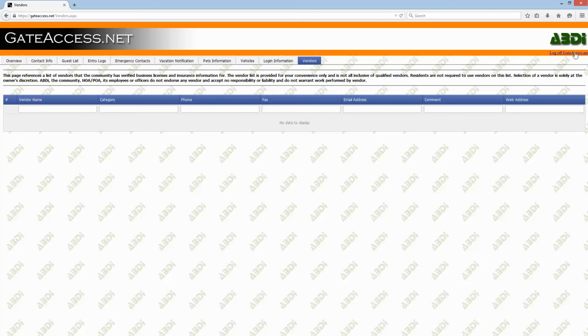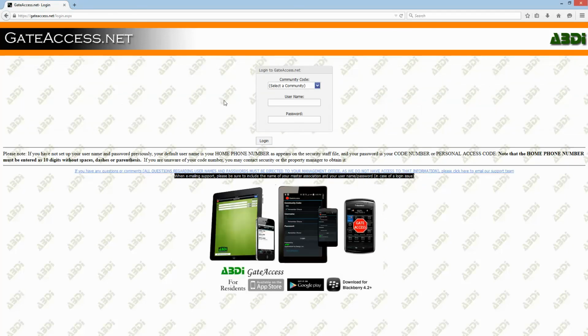You can log off by clicking the log off button right over here, and that'll take you back to the main login screen, and that's how you're going to use the new system.